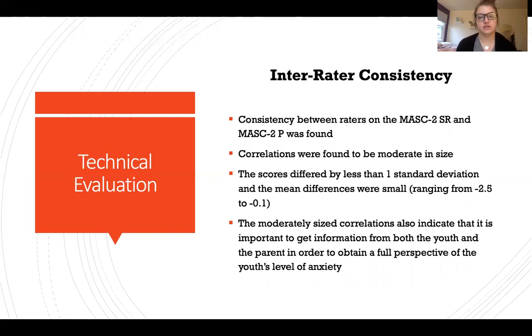Technical evaluation for inter-rater consistency. Consistency between raters on the MASC-2 self-report and the MASC-2 parent were found. Correlations were found to be moderate in size. The scores differed by less than 1 standard deviation, and the mean differences were small, ranging from negative 2.5 to negative 0.1. The moderately sized correlations also indicate that it is important to get information from both the youth and the parent in order to obtain a full perspective of the youth's anxiety level.